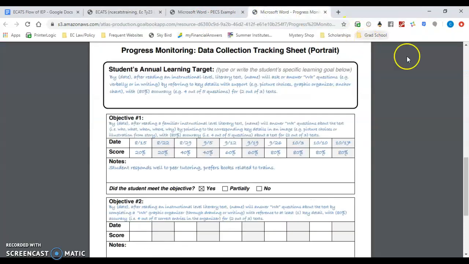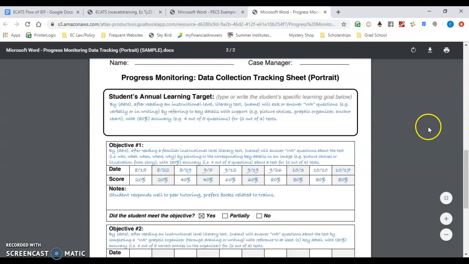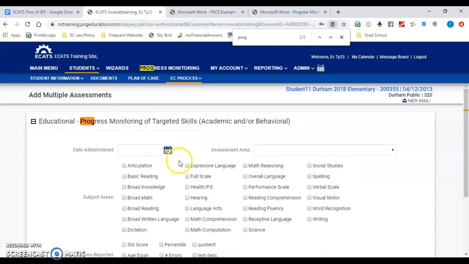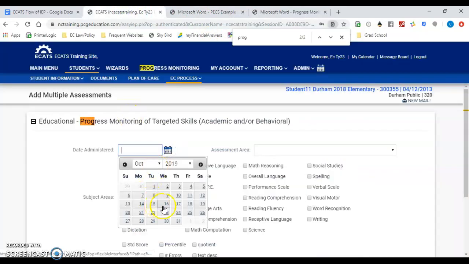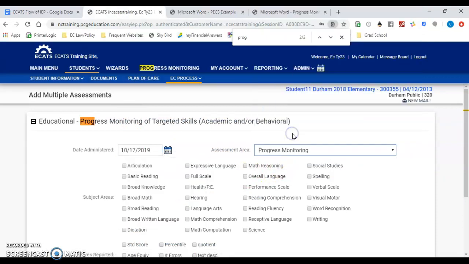So I'm going to go back to this progress monitoring, and I note that there are multiple dates. So I'm actually just going to choose the last date, 10/17. So my date is 10/17. The assessment area is progress monitoring.